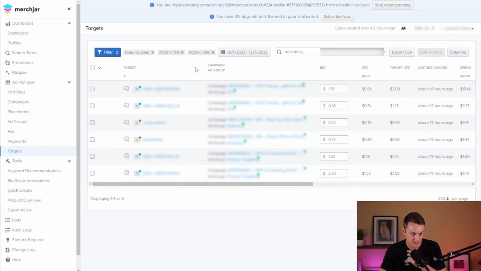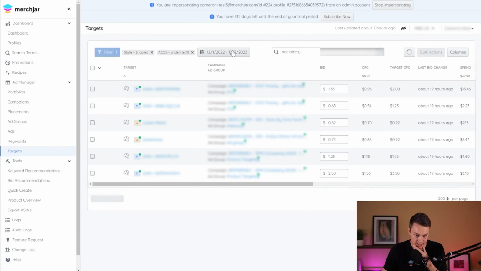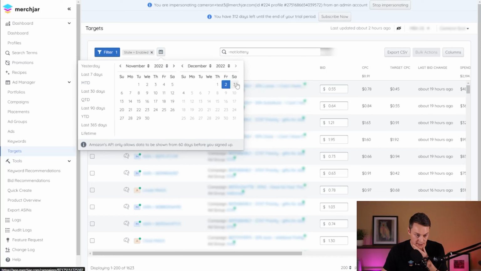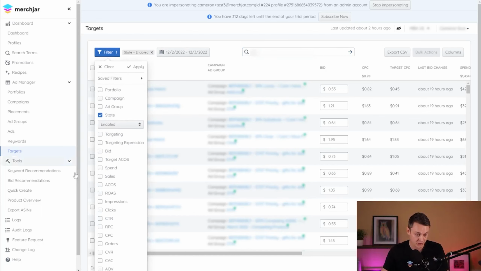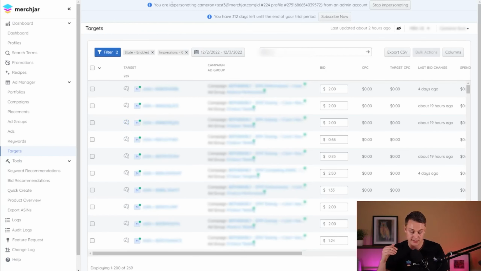And then I think the last thing I'm going to do is get rid of our ACOS, and change our date range to just yesterday and today, and then filter down to just our hero product. Now I want to see anything that's not getting impressions just for our hero product, just yesterday and today. And this is again going back to keeping on top of bids not being competitive enough.